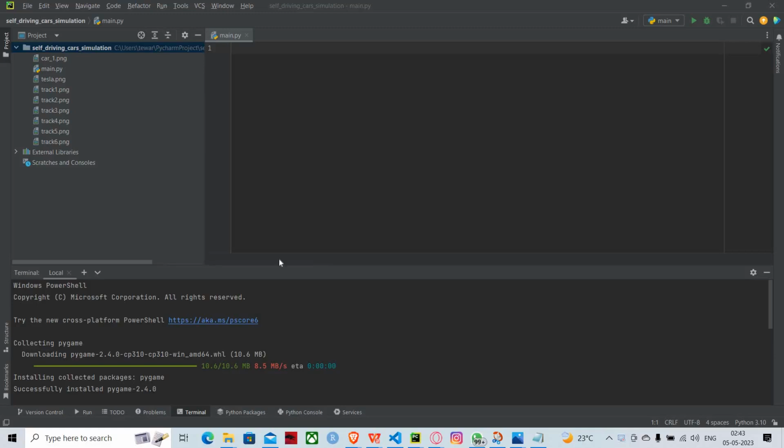What's up, everyone? So today we are going to learn how to write self-driving car code in Python. It is basically a self-driving car simulation that we are going to create. We will use it as a mini project, or a minor project in our colleges, like for BTech or for MCA students.